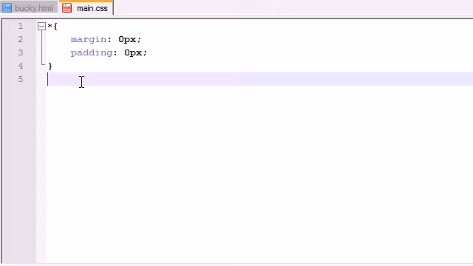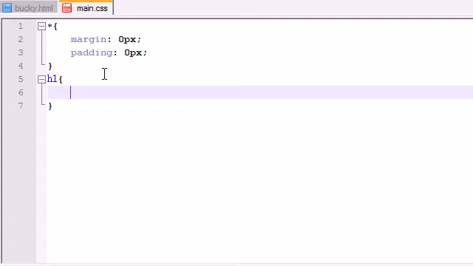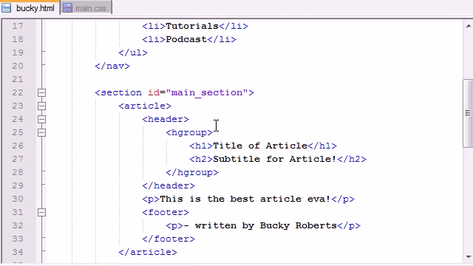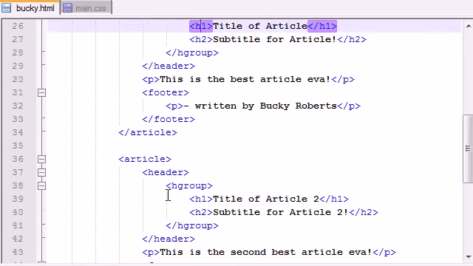So now I'm going to go over a few simple tags and just make it look prettier. The very first tag I want to go over is the headings. So we have heading 1, I think it's our main title. Yep, welcome to the new Boston. And each one of our articles in the main content has a heading 1 as well.